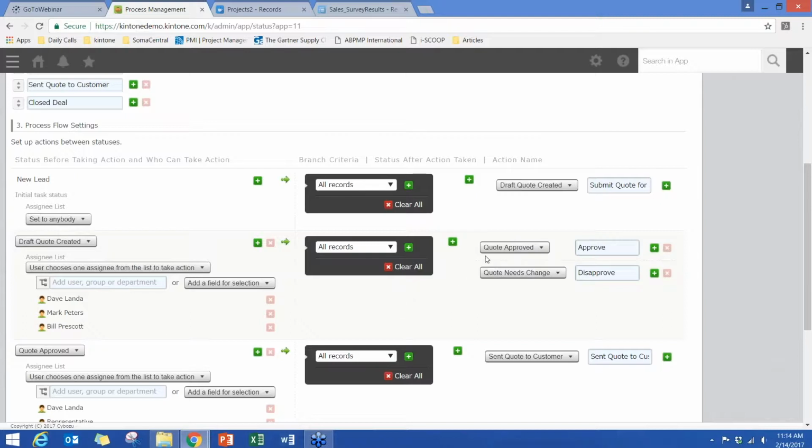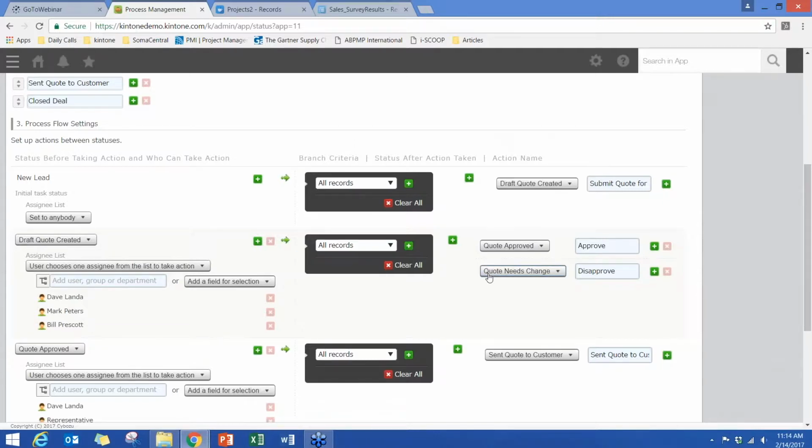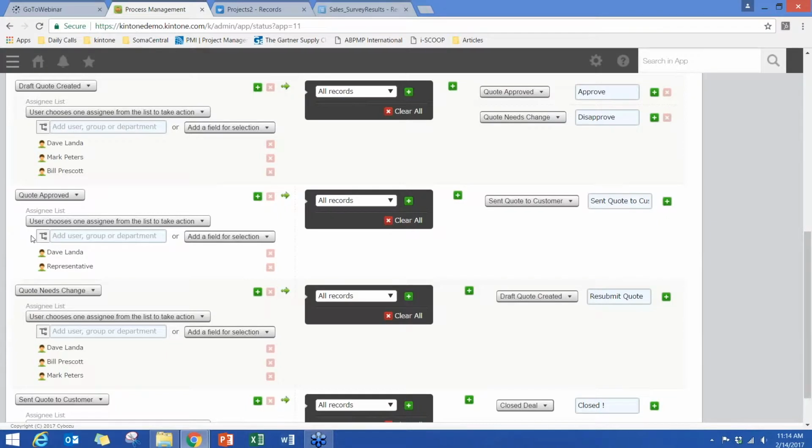On the right-hand side, you see that from draft quote created, this can go to either quote approved or quote needs to be changed. From there, it goes to quote approved or quote needs to be changed. And what's the next step to happen from there? Send quote to the customer or back to draft quote created. This is how you set up the process management. And if you have questions on this, don't worry, you can always reach out to us anytime and we're happy to help.